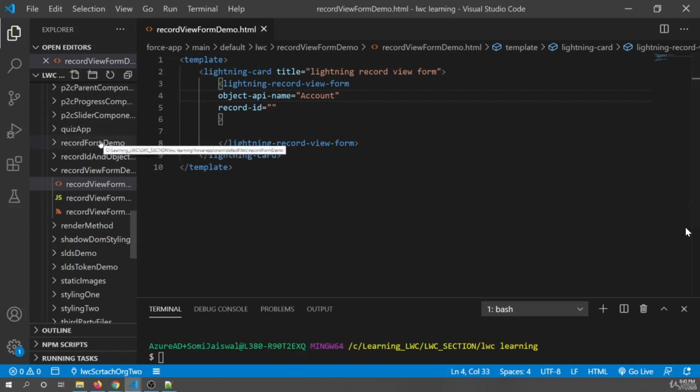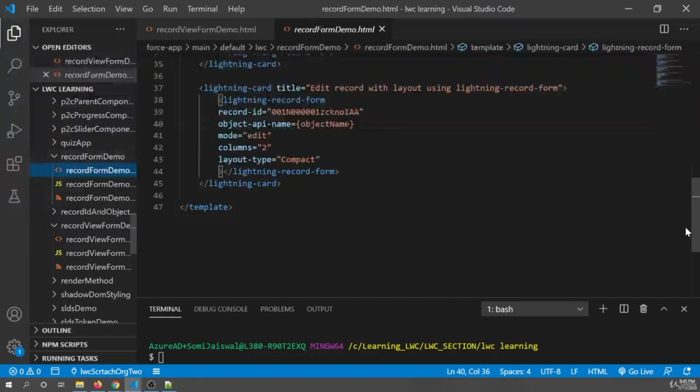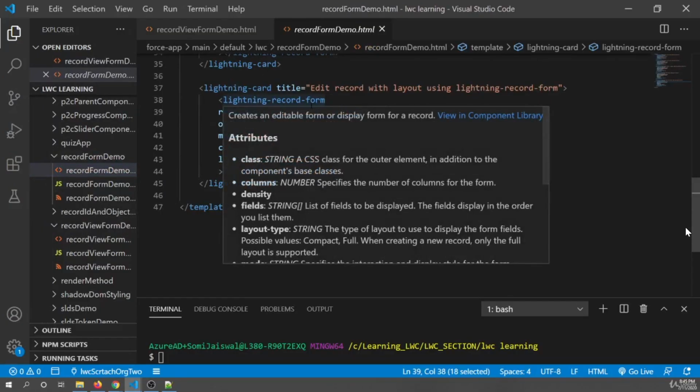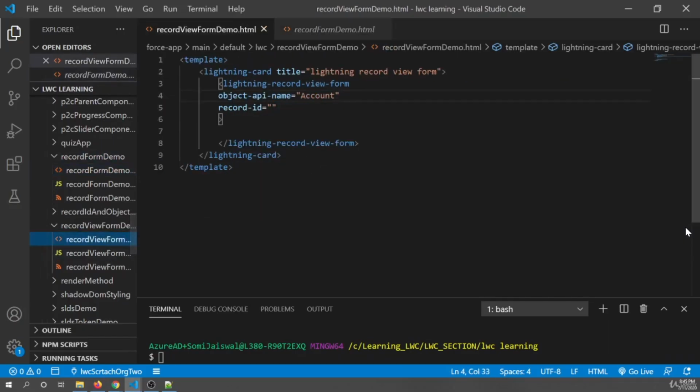I want the object to be of account type for my form, and I need a record ID. In our previous video, if you go to the previous component that we created, that is record form demo, take the ID that we created in the previous video, we're going to use the same ID for HTML, and we want to create the record of type account for this particular record ID. So it will give us the data now, and we want the data to be in a custom layout.